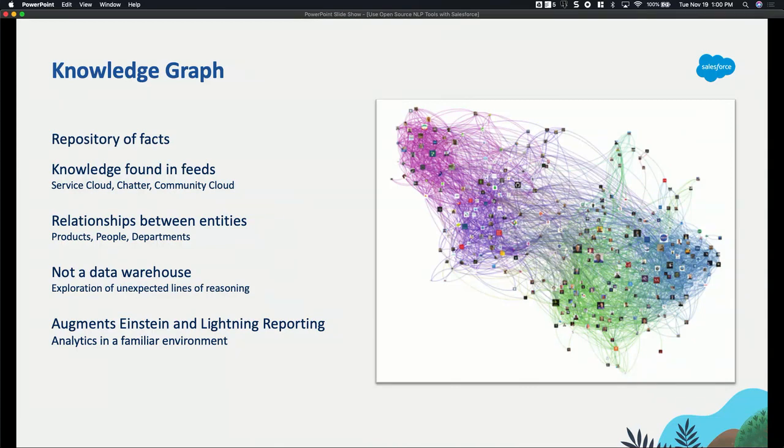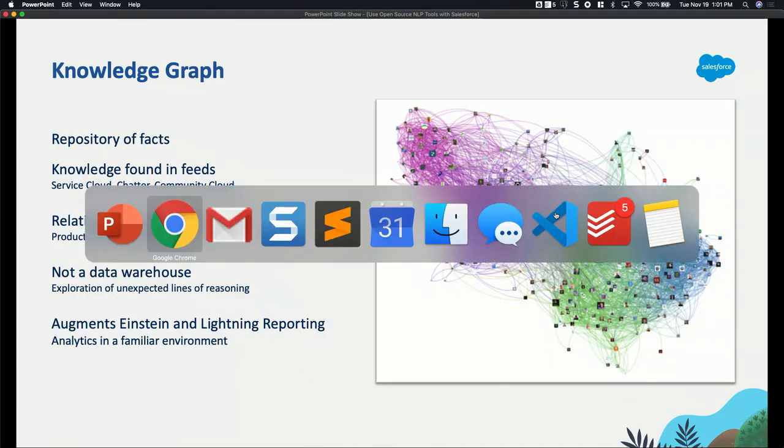Different than a warehouse in that it's designed so that you can ask questions in the future that you didn't think of today, whereas a warehouse is more of a cube of questions that you thought of yesterday. It makes it available to surface on things like lightning reports and in Einstein. And to show us more about that, Brian's going to give us a demo of how this information can get made much easier to access by a business user.